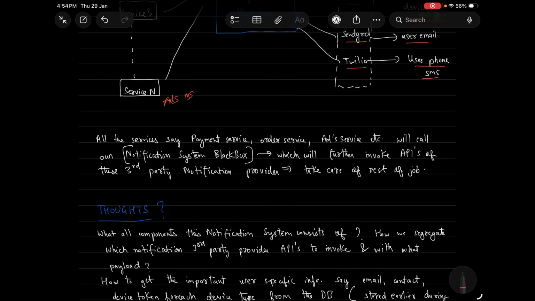Now, all these services, say payment service, order service, ad service, etc., will call our notification system black box, which we will expand and discuss each of its components, which can go inside this box down below, which will further invoke APIs of these third-party notification providers. And then from there onwards, these third-party notification providers take care of the job, basically taking that message, the email, the SMS, contact number, template, message payload, device token, all that sort of stuff that is required, and then take it further and deliver it to users' specific devices, email, SMS, and that sort of stuff. Okay.